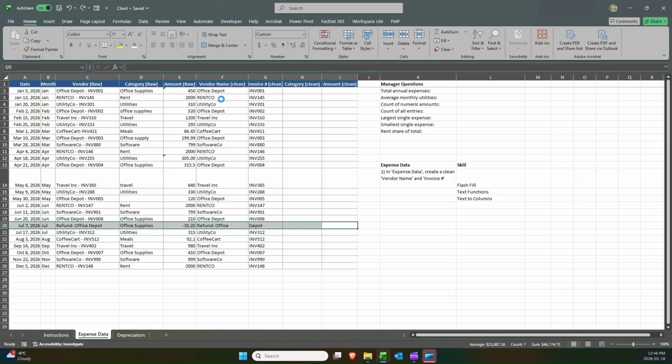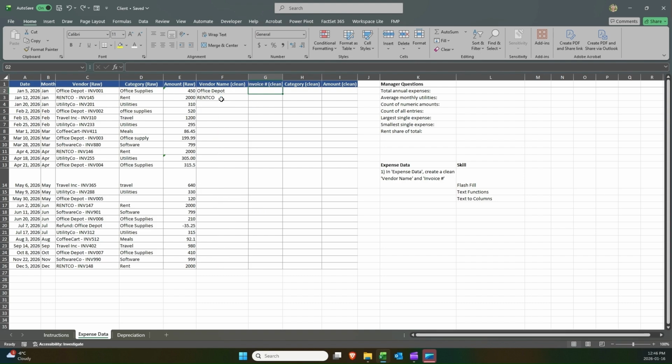But I'm going to Control Z. That's something that we need to be aware of with Flash Fill. It allows us to recognize the pattern very quickly, to enable data entry quickly. But if there is a break in the pattern later on in the data set, it is possible that there will be an error.